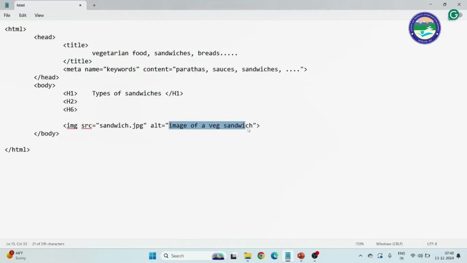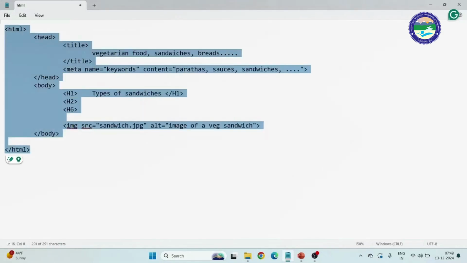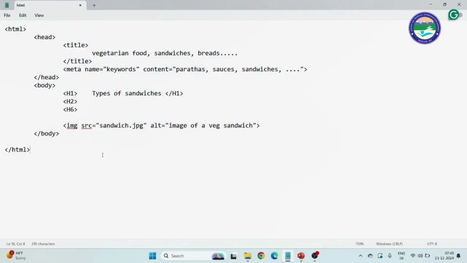So this alt tag, or if the user hovers the cursor over the image, it will be displayed there. If sometimes a user is not understanding what kind of image this is, you can put the alt tag there. So these are some on-page SEO things we can do to make our page optimized for SEO.